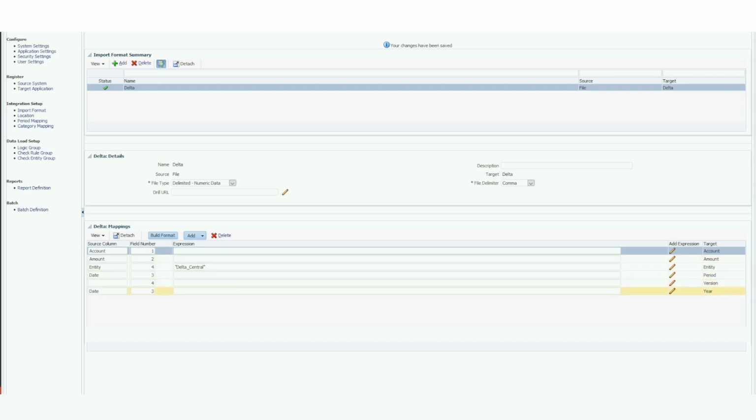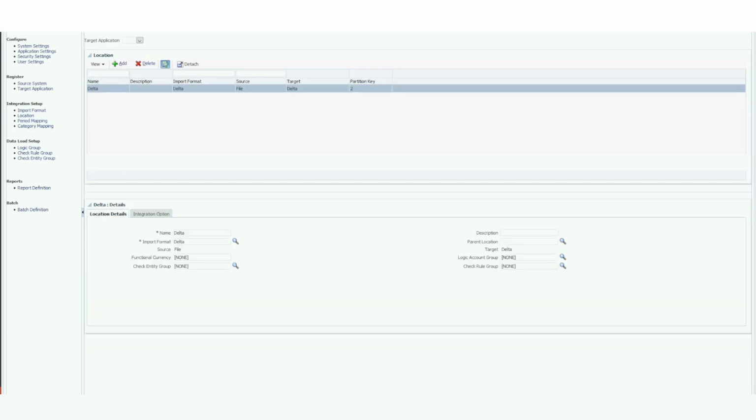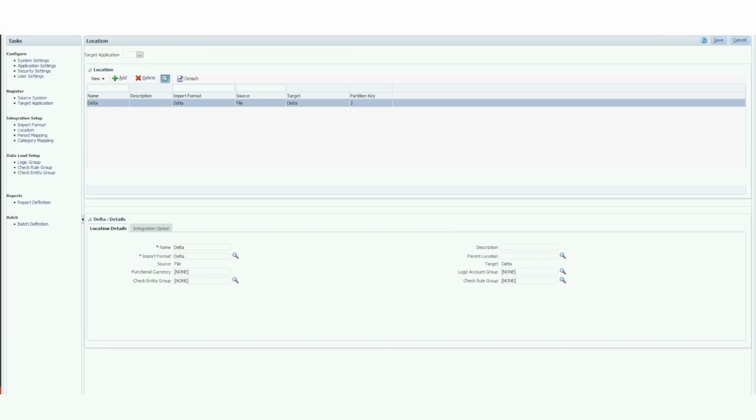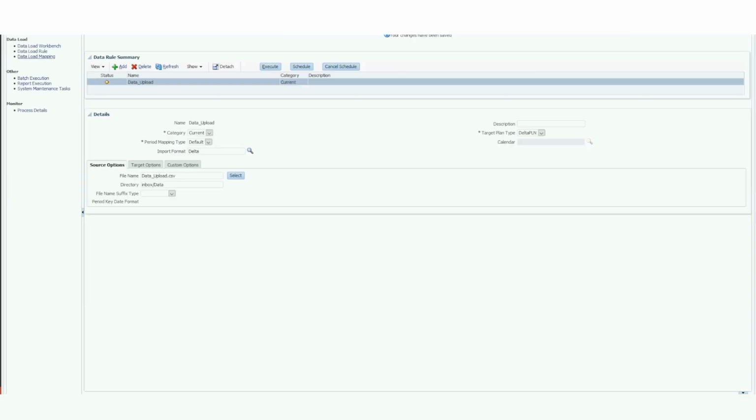We're going to leave the version information as is for now. We take a quick look at the location and see that there is a location set up that has our import format, source system, and target application set up in its configuration.